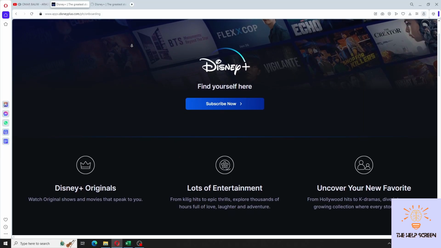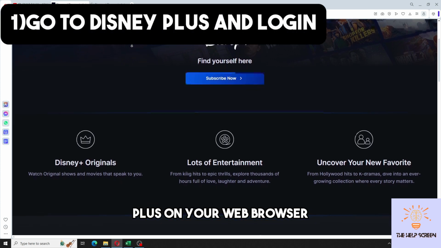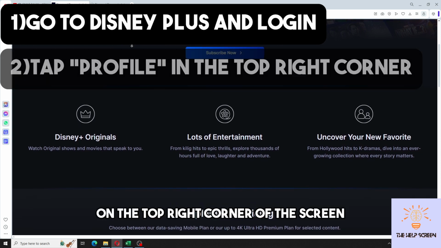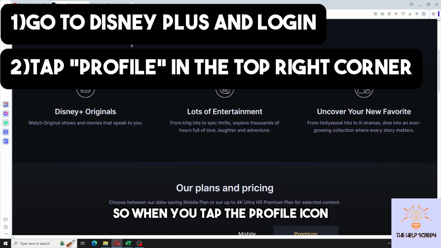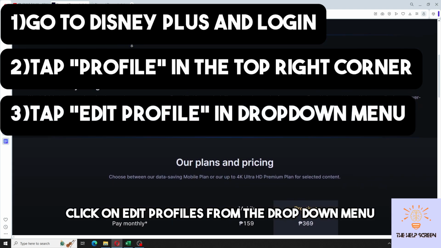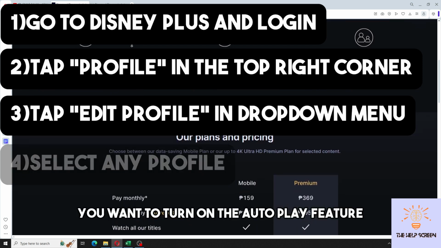So guys, this is a step-by-step guide, so just follow along the steps that I'm going to show you on the screen. So guys, first thing that you need to do is launch the Disney Plus on your web browser, and after that, tap on the profile on the top right corner of the screen. So when you tap the profile icon, click on Edit Profiles from the drop-down menu. And after that, select the profile you want to turn on the autoplay feature.